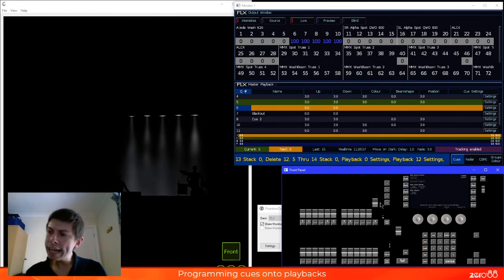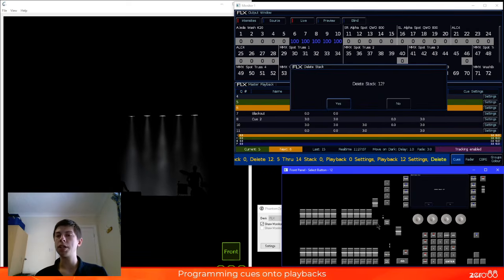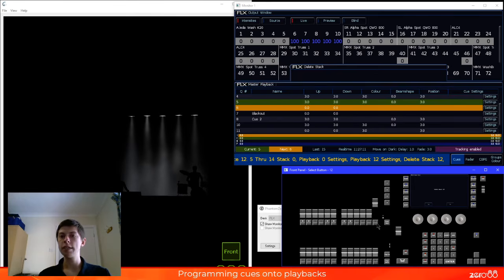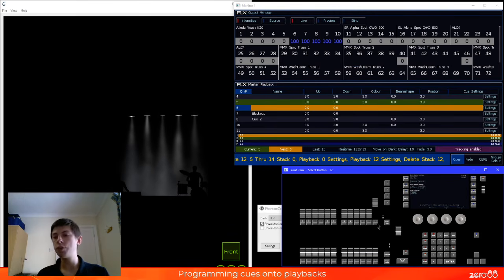Great stuff. Any other questions, do please keep those coming. I'm going to go and delete my speed override control. To do that, go and tap delete, and then I can click its button just like a normal playback. And I'm going to go and say yes. And of course, if I wanted to go and reconfigure that, go into the settings of another empty playback fader.